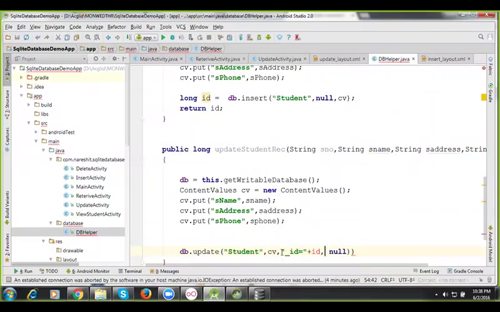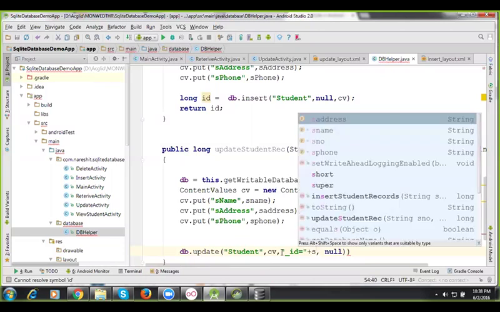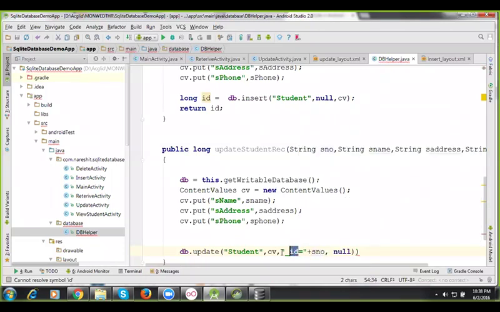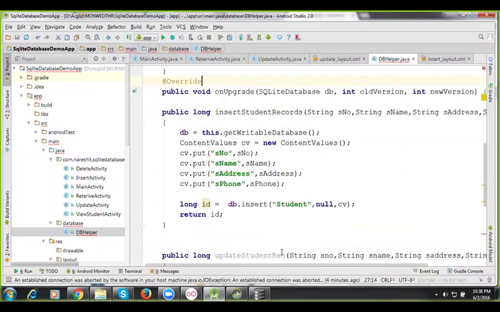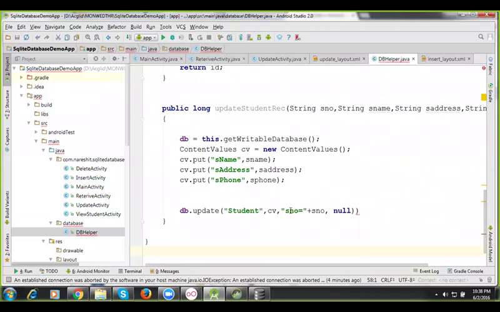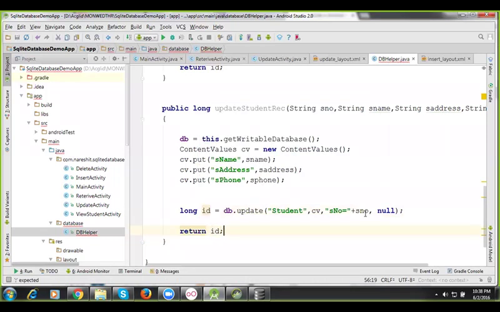So based on what? Student number, right? Based on student number. So go to the S number column; this is the table column name, right? So you copy this column name and paste here. Based on this condition, I'm going to update my record. Finally, long id equals what is returned, id. Clear, guys?